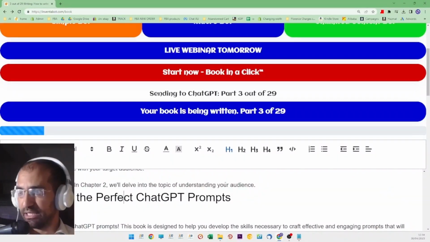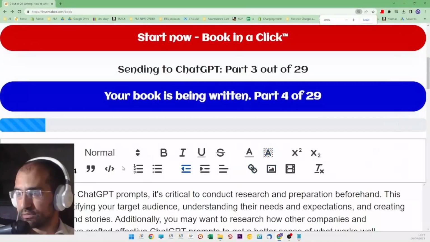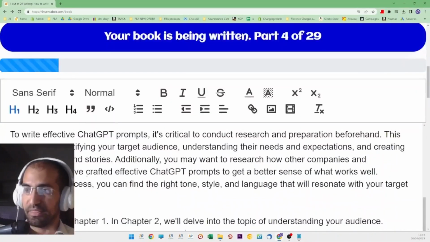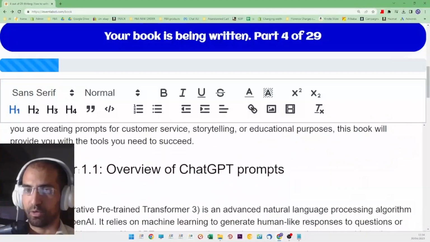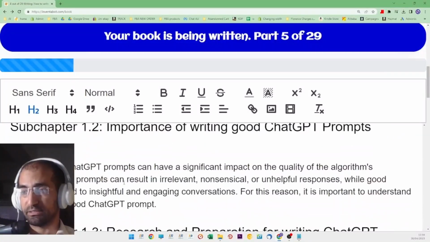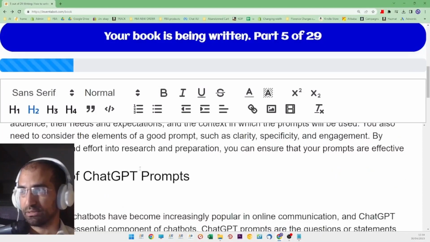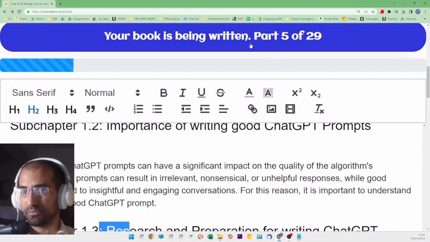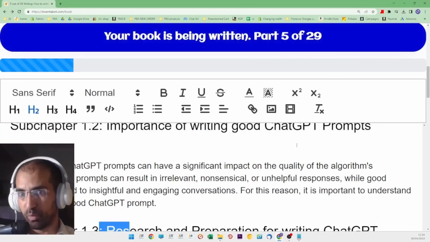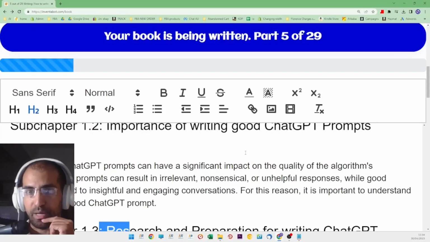And as you can see, the H1 tags are already set up. And this was a very complicated algorithm to have ChatGPT do this for us. It was very difficult. As you can see, H2 is subchapters. So the book is being written. Let's just wait for that to happen, because I want to show you what happens at the end.